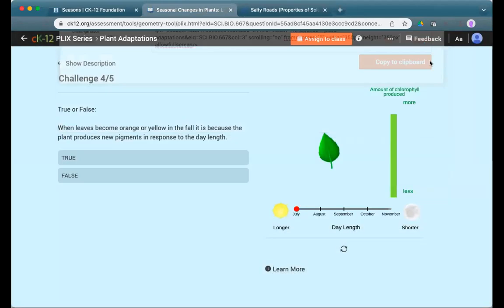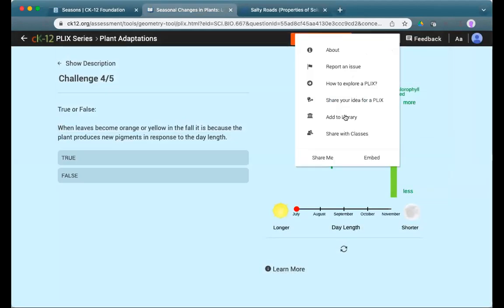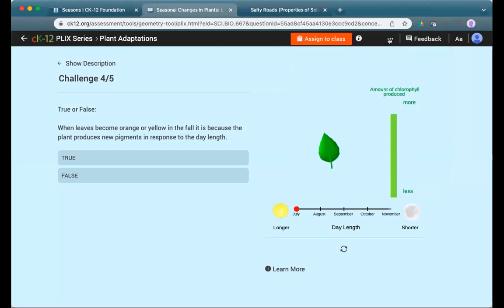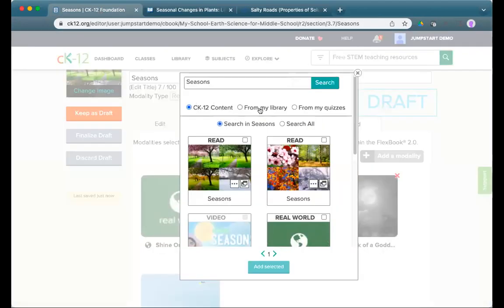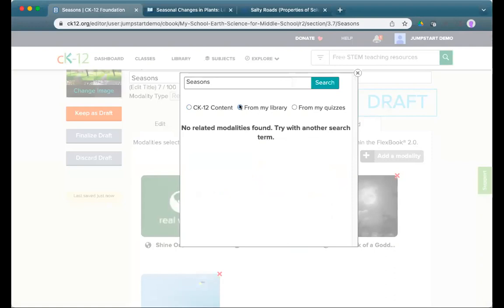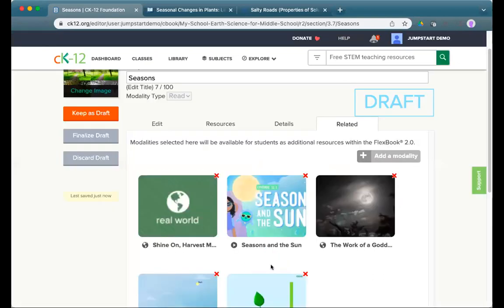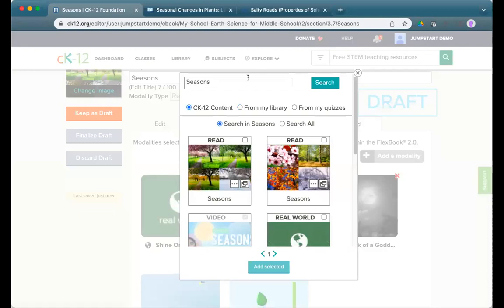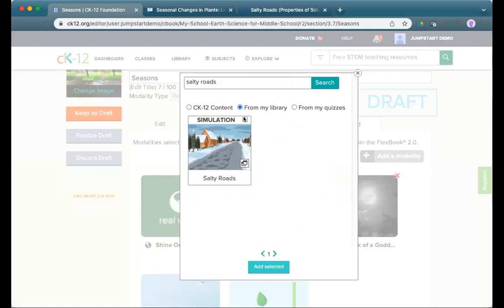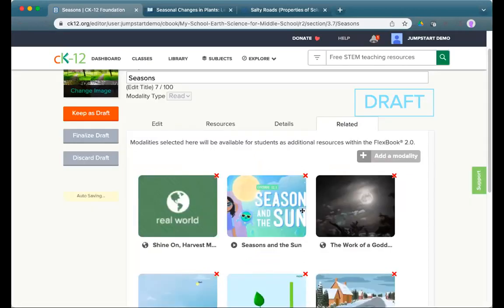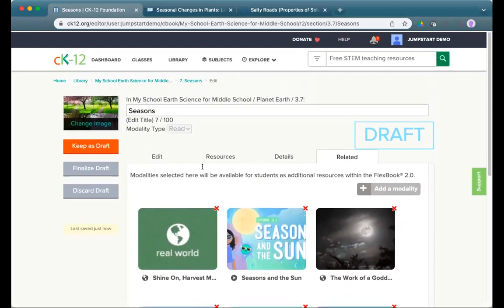I could even add this Plix to my library. All of your options are under this ellipsis. So go ahead and add this to my library. And then if I want to add those here, instead of doing this, I could search in my library. And we probably want to do the actual seasonal changes. There's my Plix. I could add it separately. Or the Salty Roads option. And there's the sim that I had added. And now we have some options.